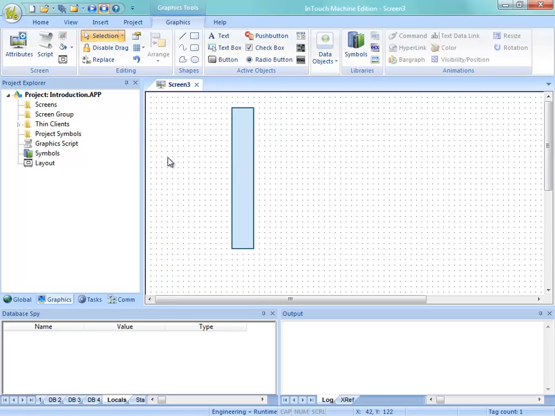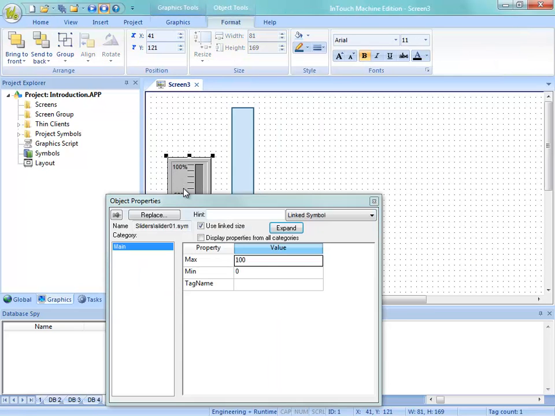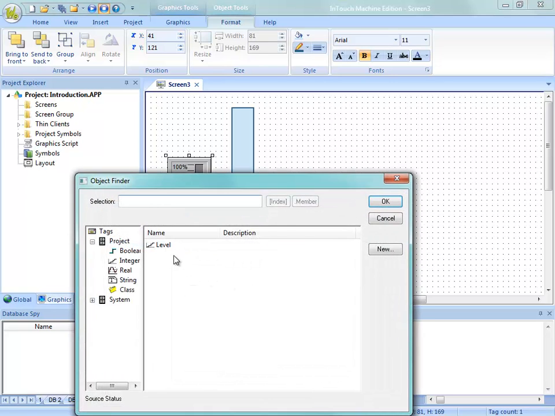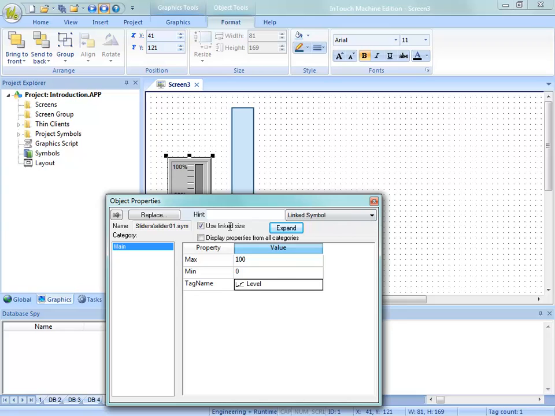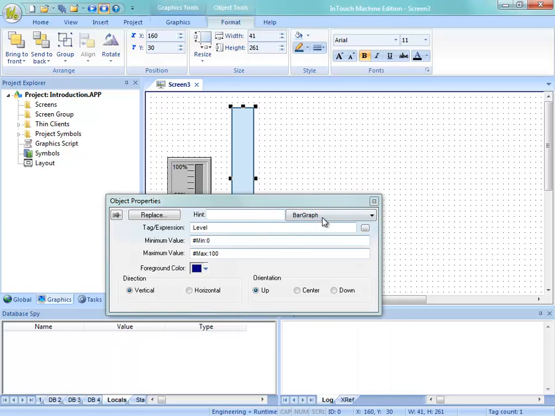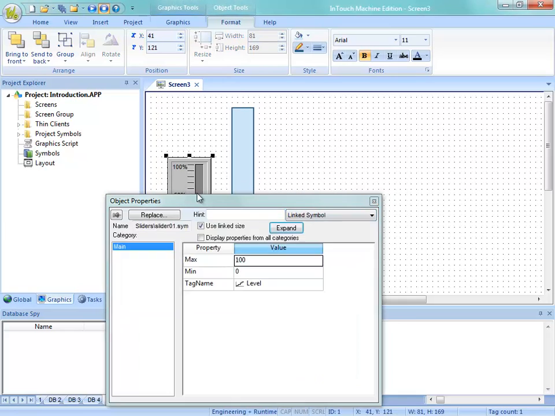I'm going to grab this slider and tie this slider. I'm going to double click on that and tie this to that tag. Well, I could type that tag in here, or if I'm not on that cell, I can double click on that cell and it'll bring up this object finder, and then I can select the tag called level. And now it's tied to the same tag that this bar graph is tied to, so that's tied to level.